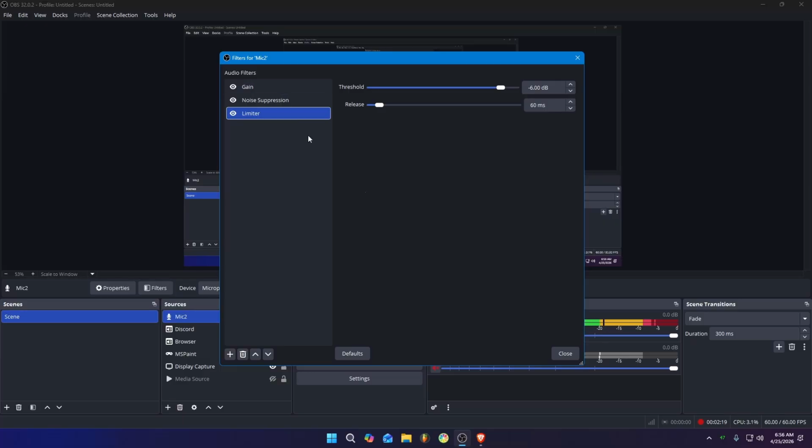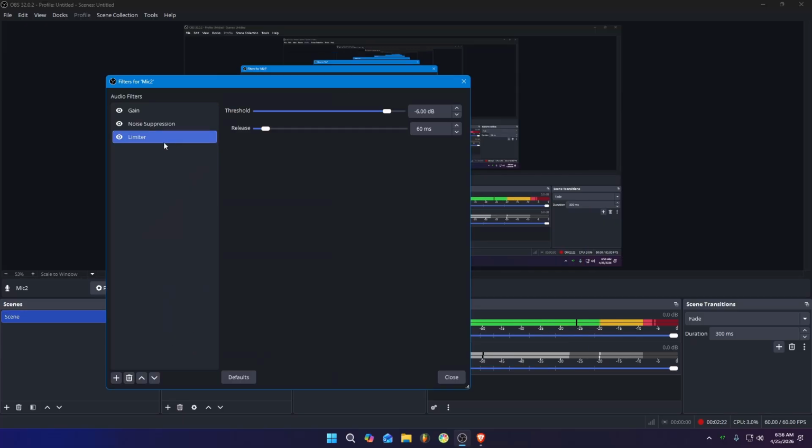Now that we have these on here, this limiter basically acts to stop things from ever going over -6 dB, which is a lot of headroom. That means that you're not going to be clipping, okay? You're not going to get any distortion. Unless the microphone already has distortion coming in, you are not going to add any more doing this.